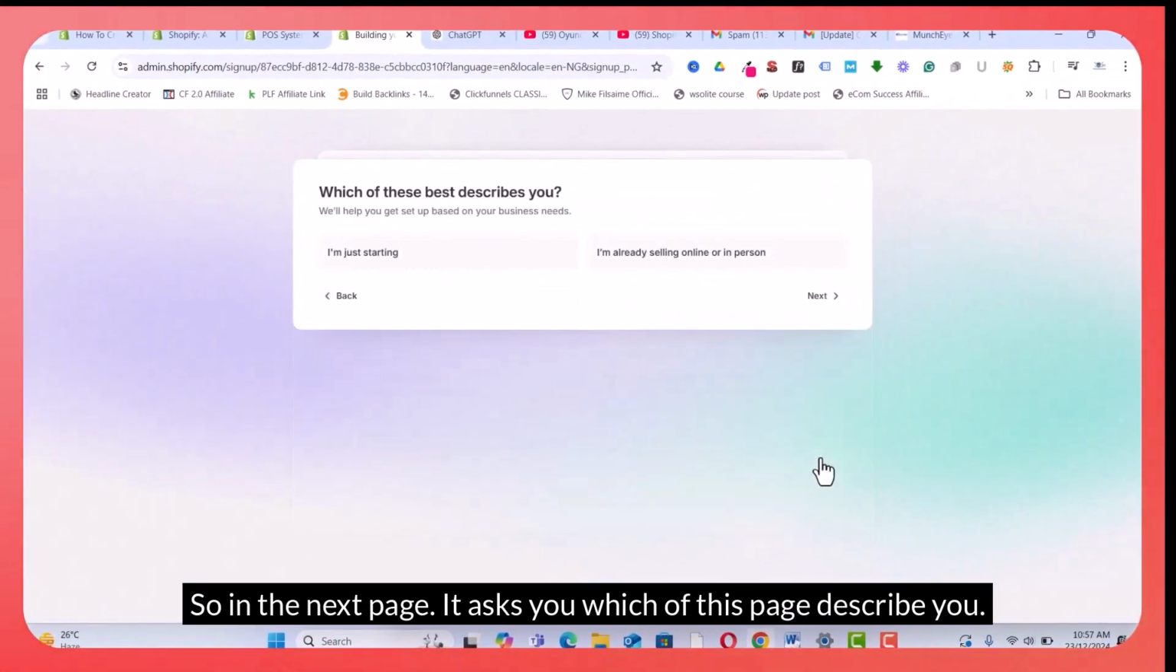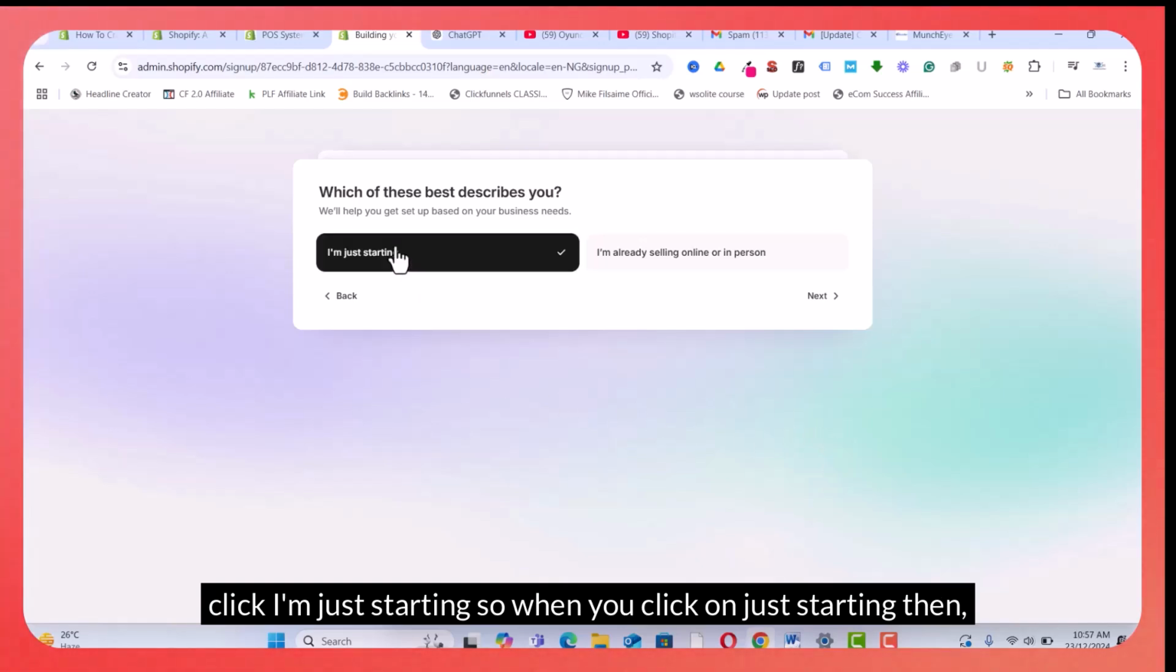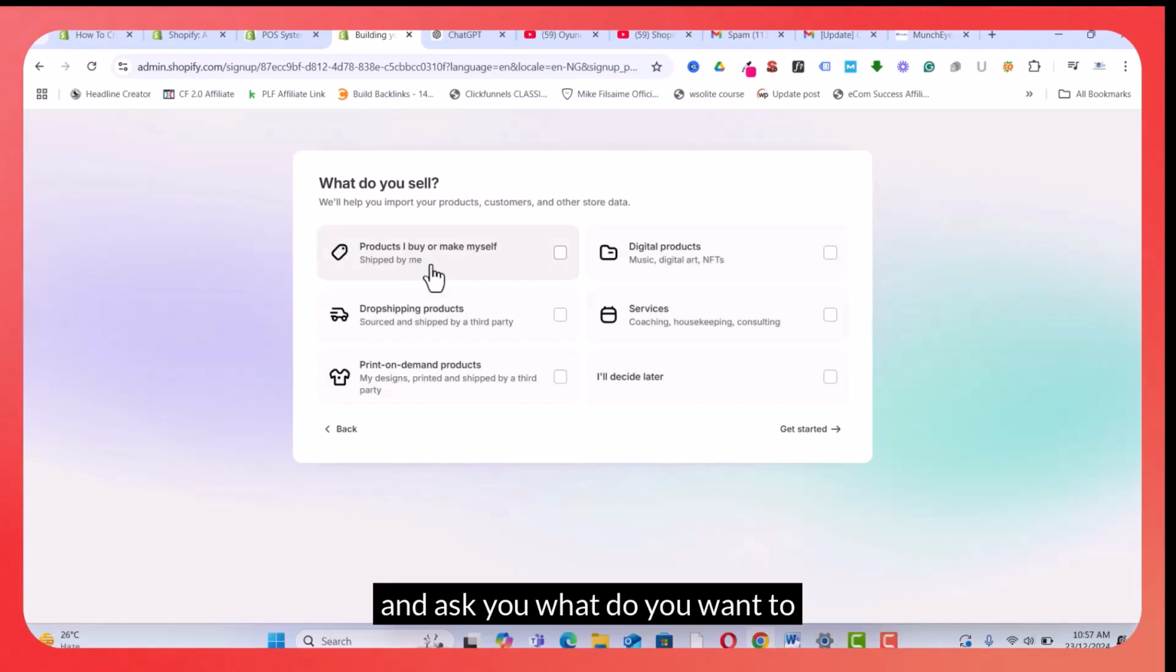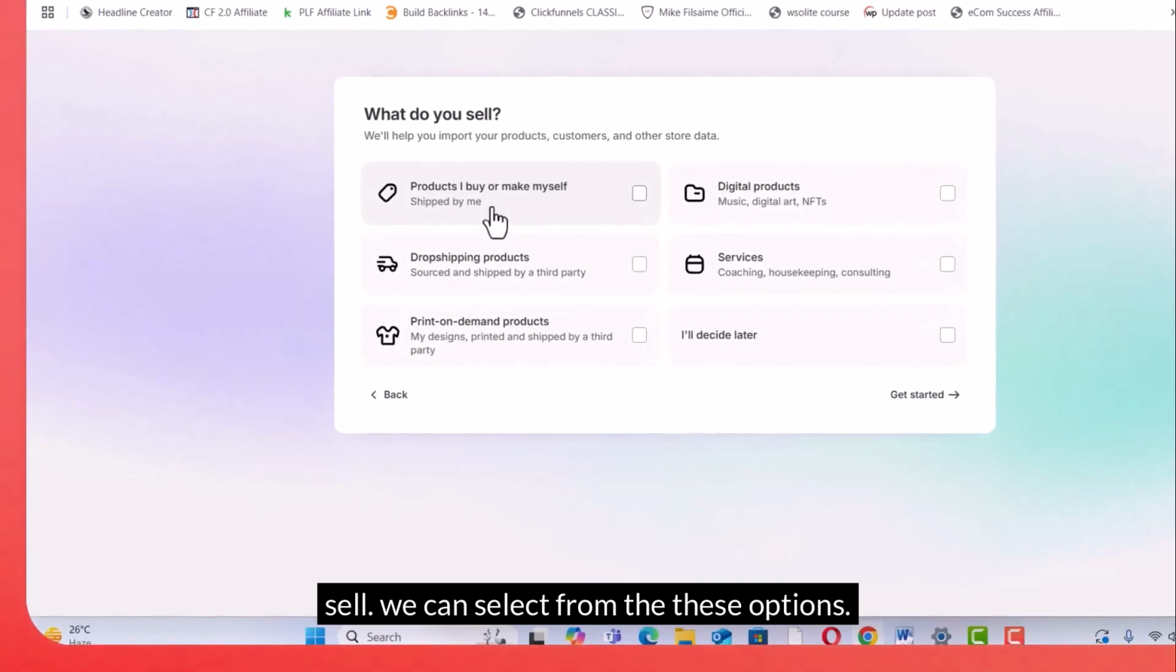On the next page, it asks you which of these describes you: I'm just starting, or I'm already selling online or in person. So just click I'm just starting. When you click on just starting, it asks you what you want to sell. We can select from these options.